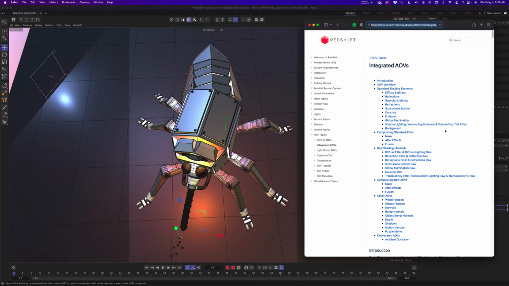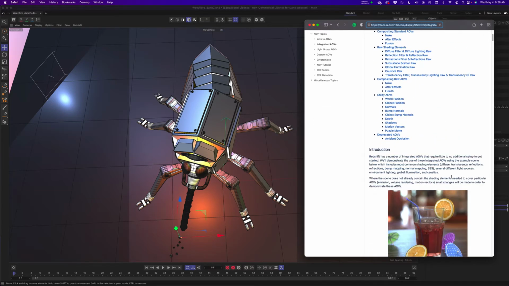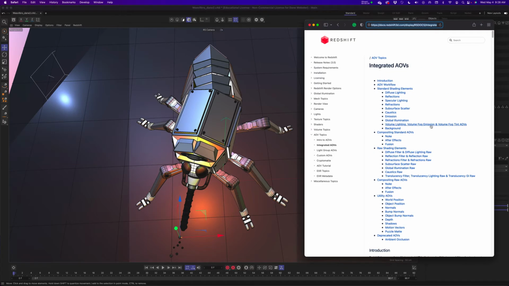about AOVs. So AOVs are these alternative outputs that you could have within a 3D rendering program. It started especially as a way to composite things and have a little more control, especially when we had renders that took too long to make physically accurate images. So they're still used a lot in a variety of different ways.